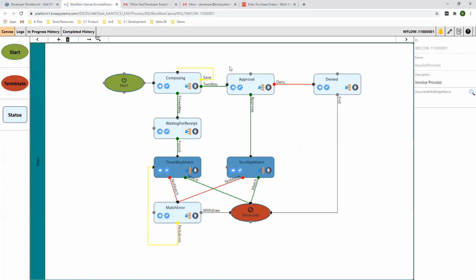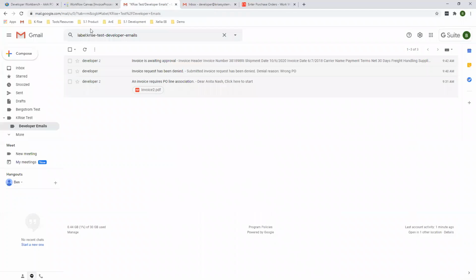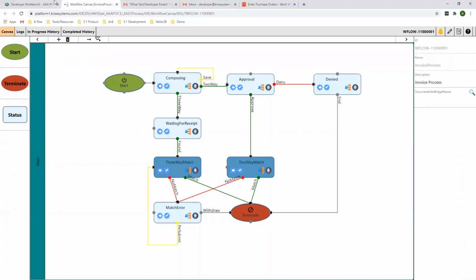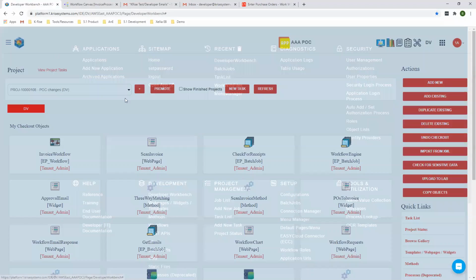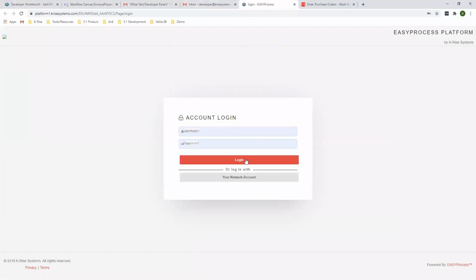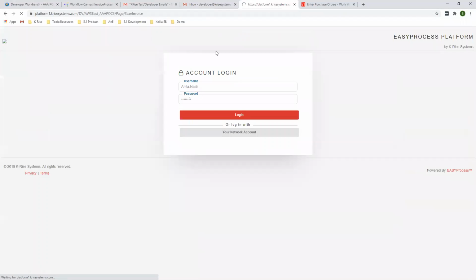And now, since it has been approved, it's reached this two-way matching status where, like I said before, a batch job will come through every minute and process that request and put it through matching. And then we'll have a response either that it was a match or it wasn't a match. So for the time being, we can log into our application as Anita Nash again.